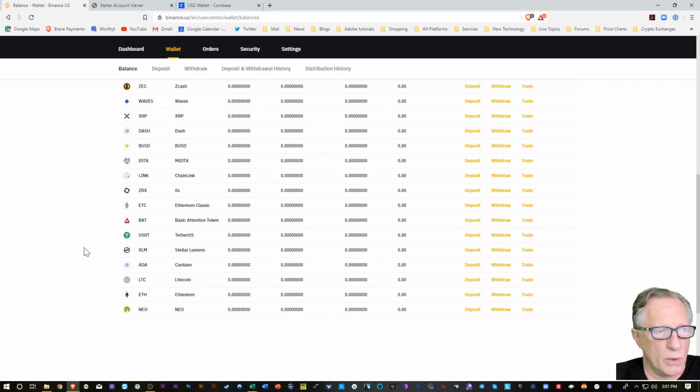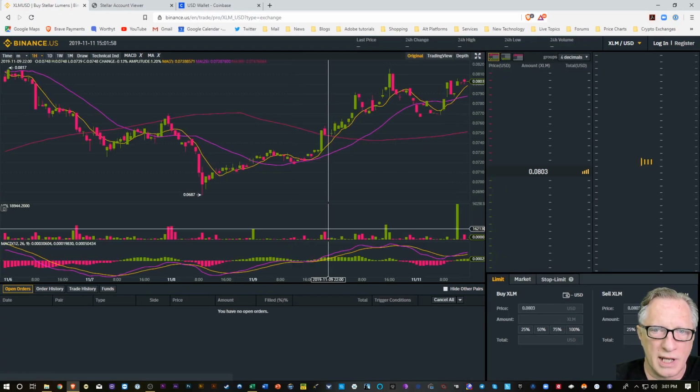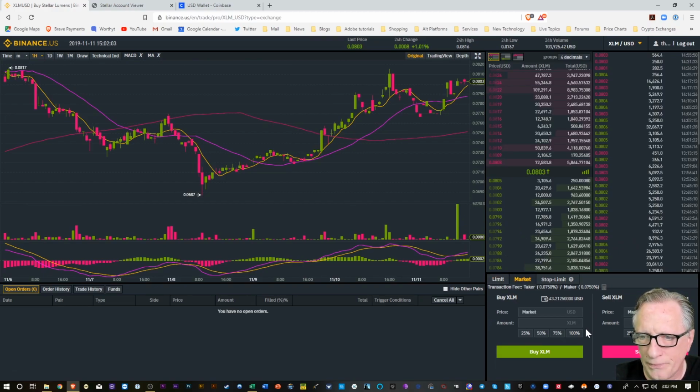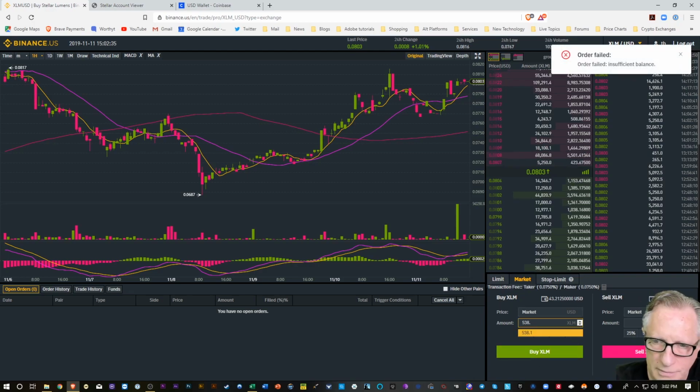All right. So once you've got your account funded with either your bank or another crypto that you've decided to sell, we can go over here to XLM, Stellar Lumens, and hit trade. And we'll just go to Stellar and US dollars. I like to do market because it's quicker. We'll do 100% and go ahead and buy that Stellar.